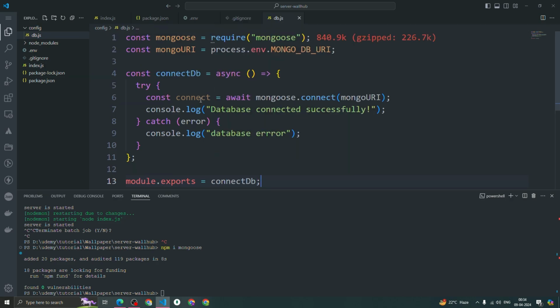So let me explain what is happening, guys. First I imported Mongoose. Before that I installed it with npm install mongoose. After that I created one folder called config. Inside that I created one file called db.js. Inside this I imported mongoose, and after that I read the MongoDB URI from the env using process.env. After that I created one asynchronous arrow function where we have const connect, which connects mongoose by passing the Mongo URI. Okay, and after that we are exporting this function as well.